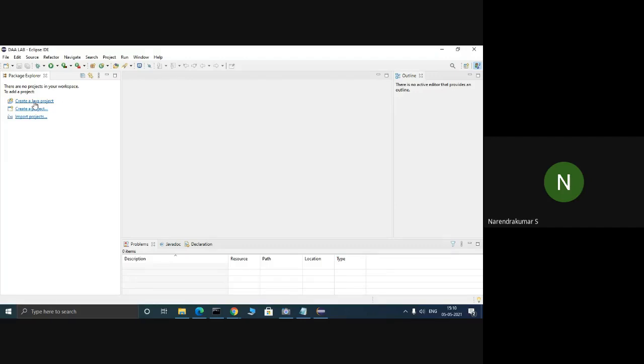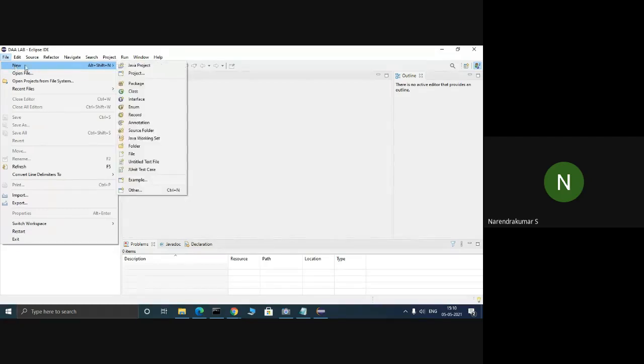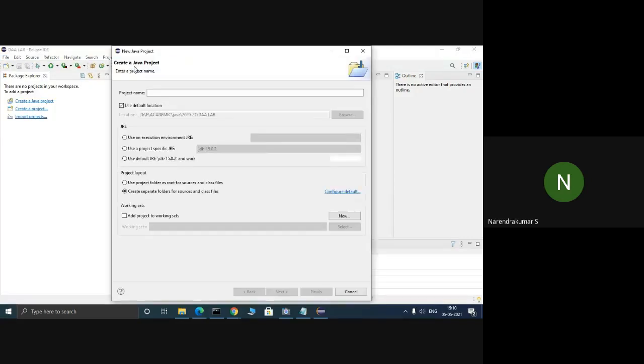After that you need to create a Java project. In order to create a Java project, click on this link, create a Java project. Otherwise you can go to file, then new. Here also you will be getting Java project. Let's pick this itself. After picking this, it will ask for the project name. We'll give the project name as DAA programs. Understood?